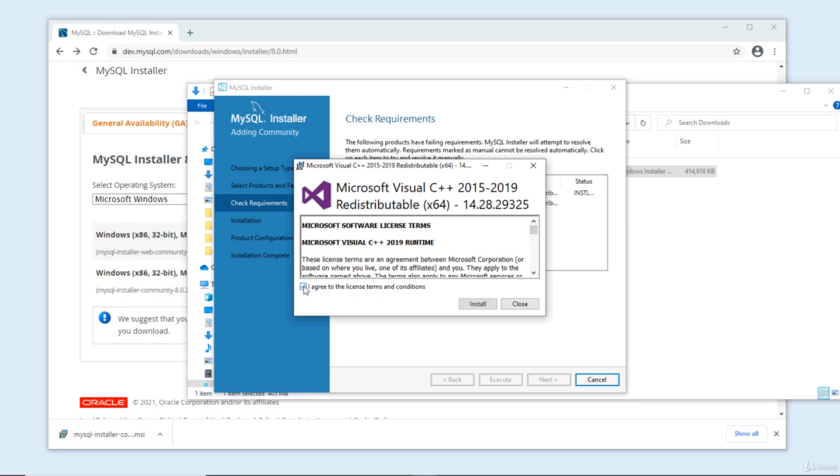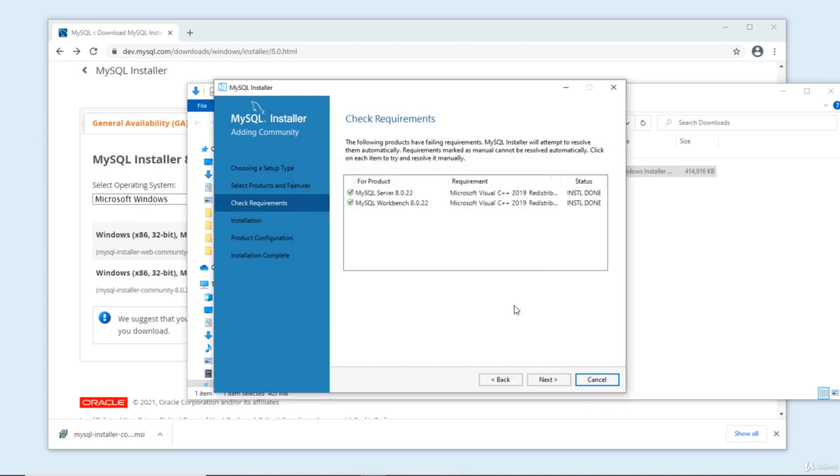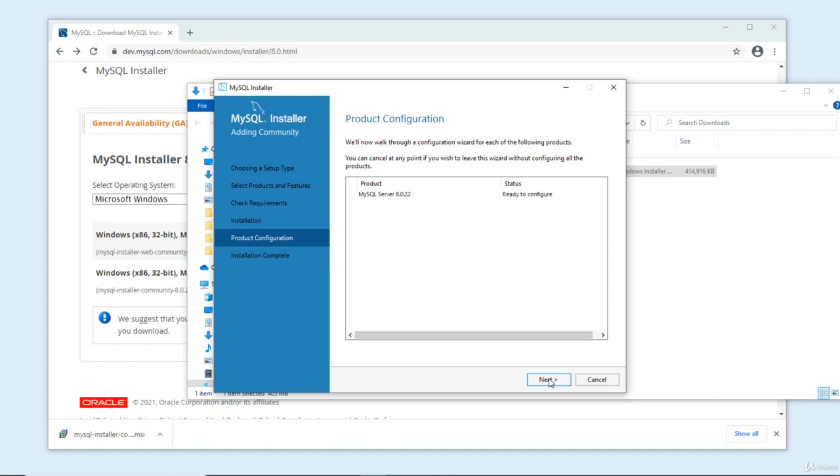Check this option, I agree. Click install, close. Okay, and click next, and click execute. It is installing MySQL Server version 8.0.22, and installing MySQL Workbench. Okay, done, and click next, and we are ready to configure MySQL Server.